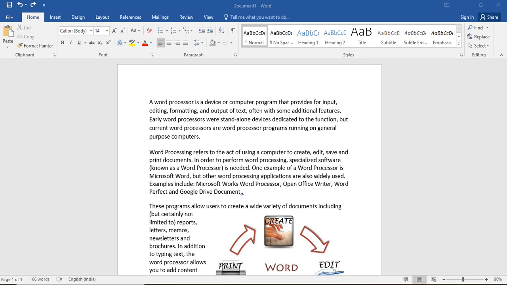Okay, in the last video I taught you how we can select the text from the document. So we have learned different methods to select the text. Okay, and in this video I'll teach you how we can perform editing operations on the document. These are very necessary operations that we can perform on any word processor. So today we will learn the editing operations on the word processor.